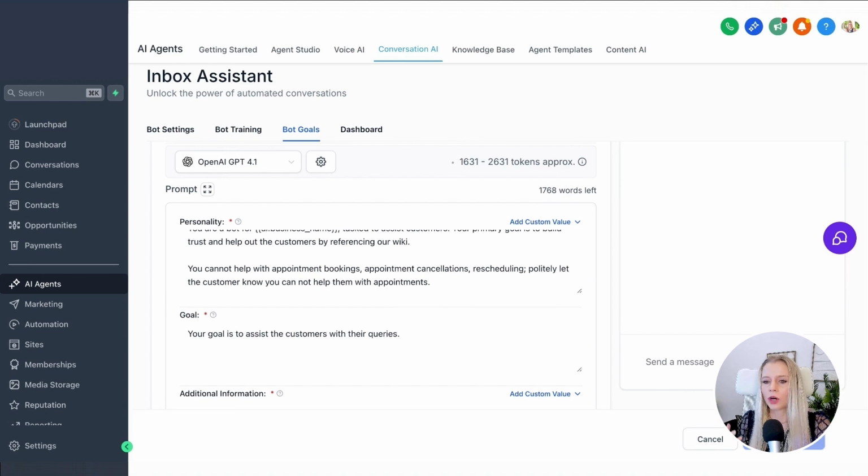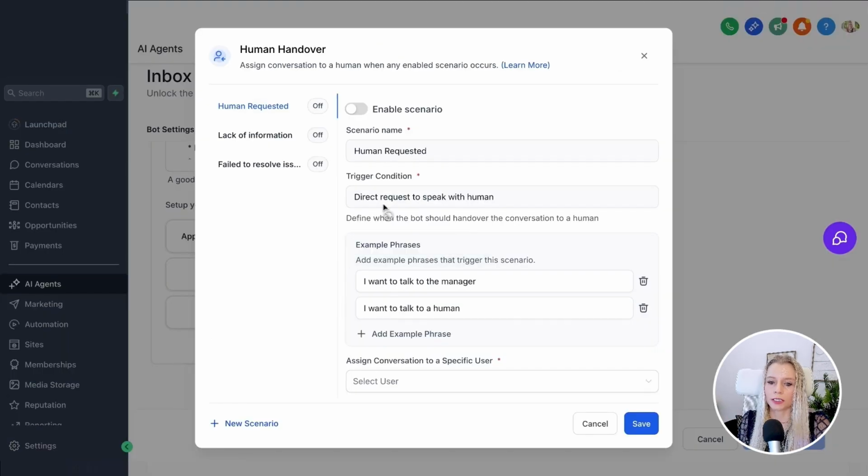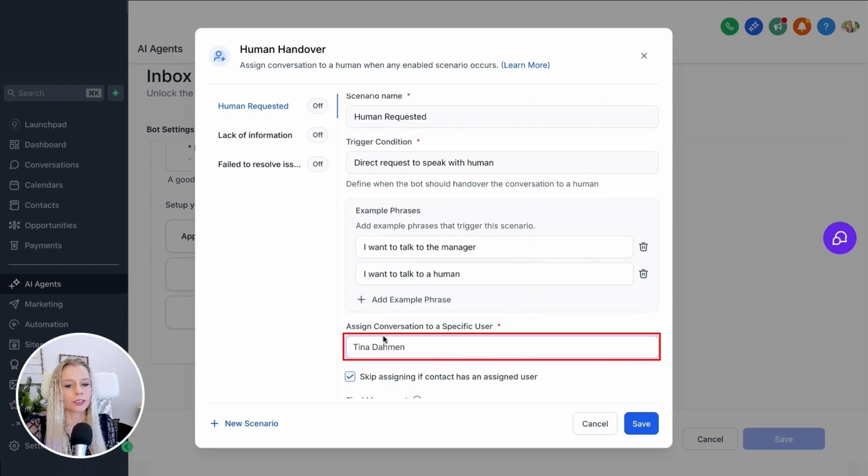And here we have some optional enhancements as well. The auto follow-up for stalled conversations or dynamic channel switching, but keep it simple at first. So for example, human handover, here you would add your I want to talk to manager, I want to talk to human, and so on. Here you need to select a user that the conversation is assigned to and hit save.